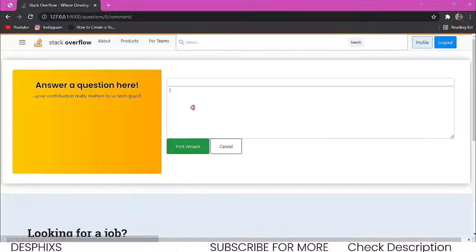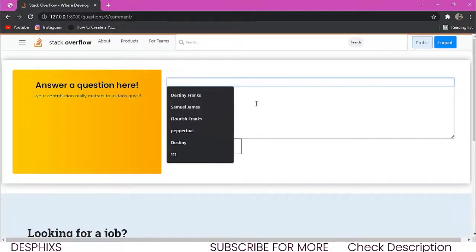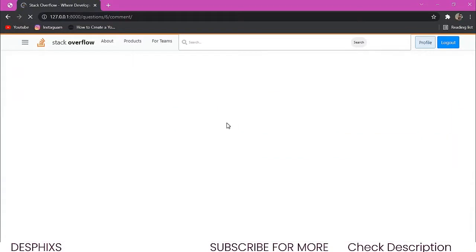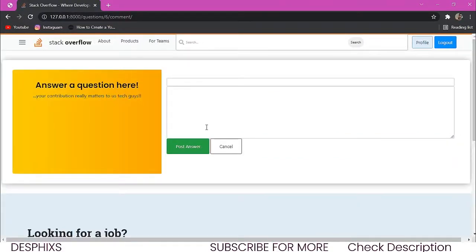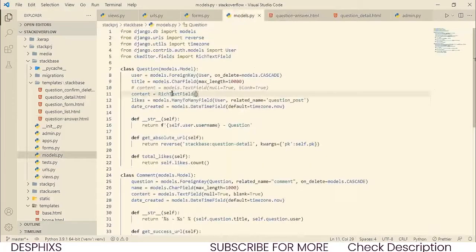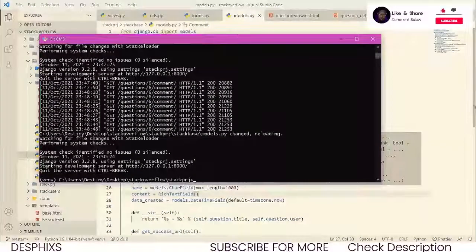So now when we refresh, what do you notice? We still have this over here, but now we actually want to get the rich text field thing to show up. So let's go ahead and fix it. Okay, and I think we also need to add the same thing over here for the comment. So we need to add it for the comments. I'm just gonna cut that and put this in. After this, let's go ahead and run our server again.